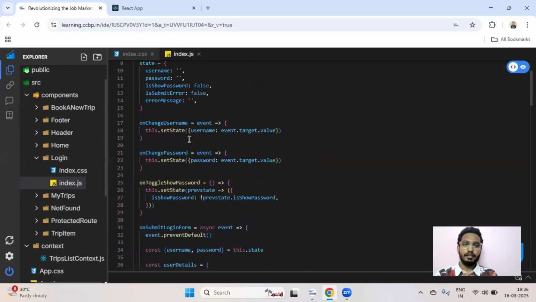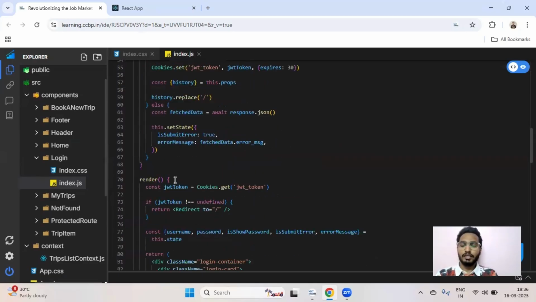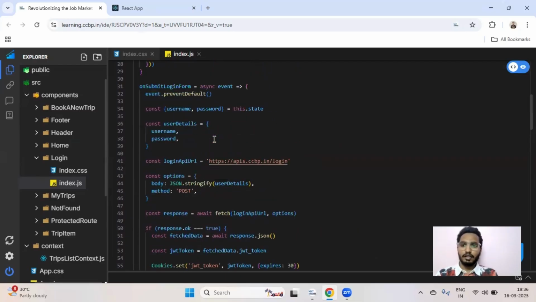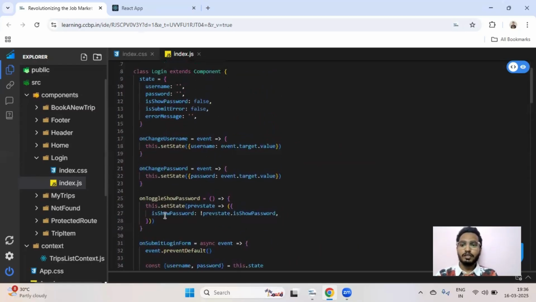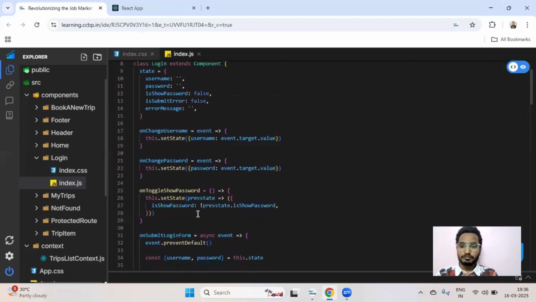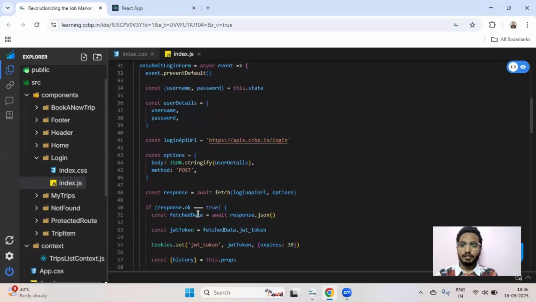So whenever the user enters the username and password, the state will get updated. If the state gets updated, this render method will get called. If the render method gets called in the login component, in the web browser, the login component will re-render. Okay. So if the user clicks on the login button, then it will go to the on submit login form method.